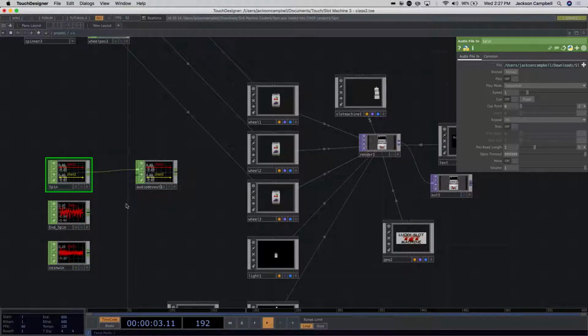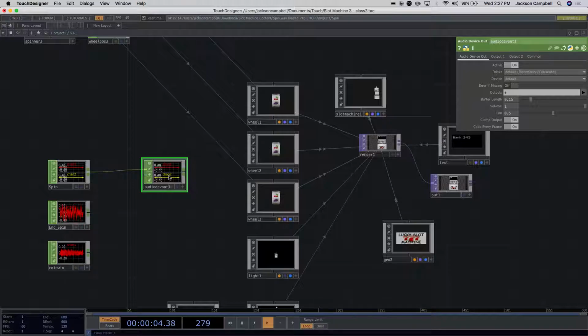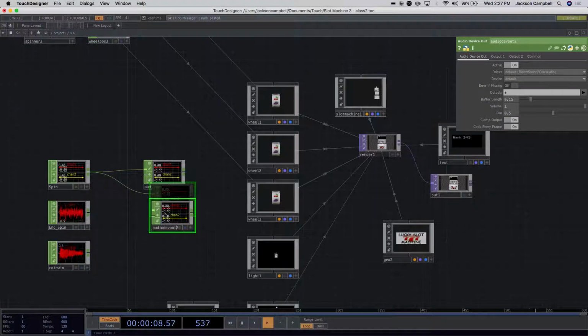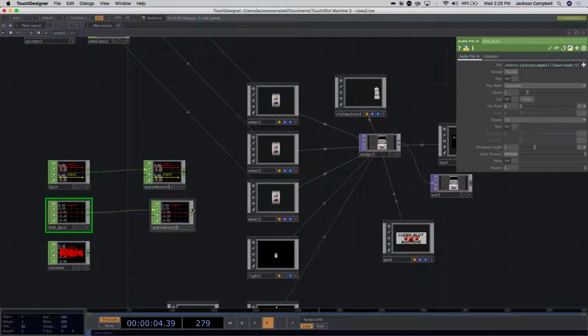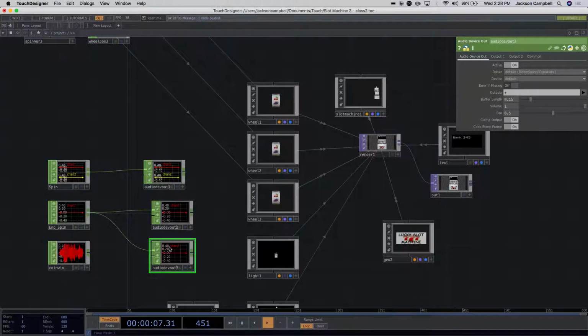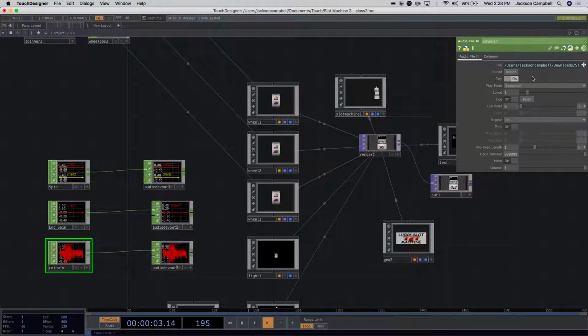Okay, so go ahead and turn it off by hitting this play off. We're going to need a channel audio device out for each thing. It won't let you double patch, so you need to have one for each sound, which I find a little annoying, but that's the way it works. Go ahead on end spin, turn that off, and patch up the coin win, and turn that off.